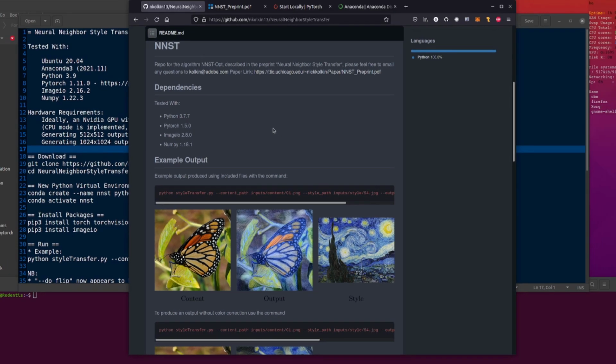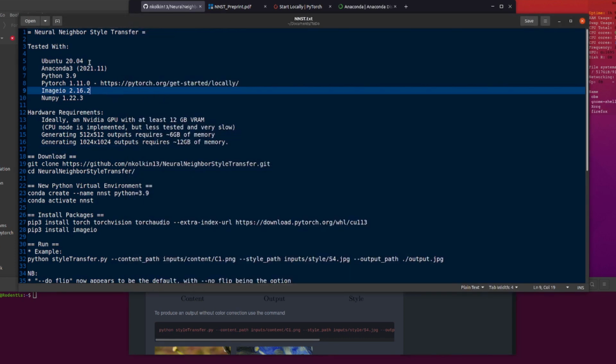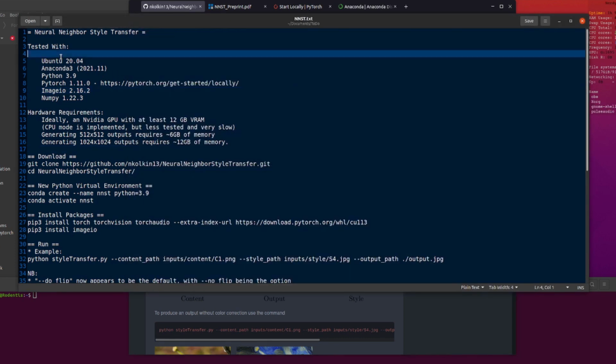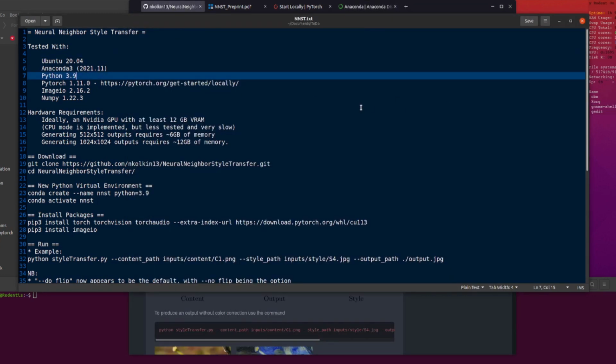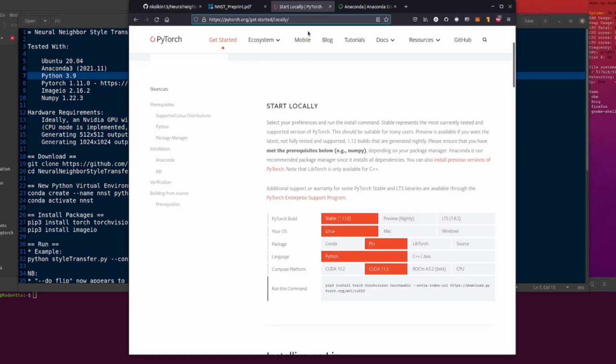So here it is, NNST, probably the current state of the art in style transfer. Of course I have tested on something entirely different because that's the sort of stuff I do. Tested with Ubuntu 20.04, Anaconda 3, which you can of course download there, anaconda.com. It's got all sorts of other different logos there. You can download that. Python 3.9. I am using PyTorch 1.11 because that's what it says at the moment is the current one on the pytorch.org website, and there it is.